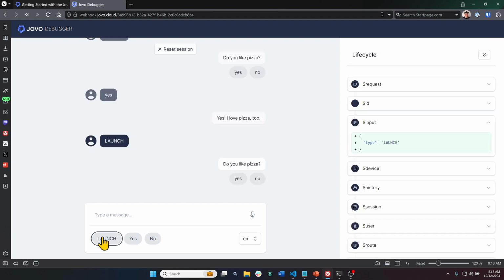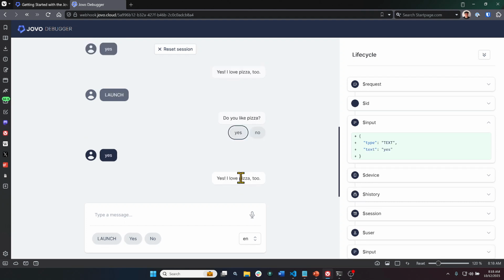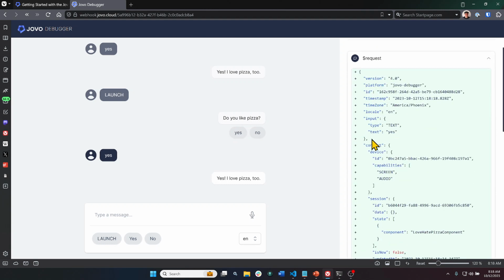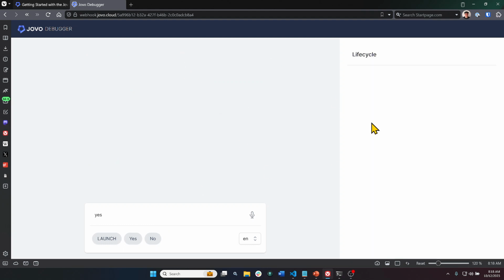Let's do this one more time. The last option is that we can click one of these quick replies. And when we click one of the quick replies, then we can come back up here, and what that turns into is just a text input. So clicking a quick reply is the same thing as if you would have typed it in here and entered it. You can clear this, restart a new session. So that's just kind of an overview of the debugger and how it works.